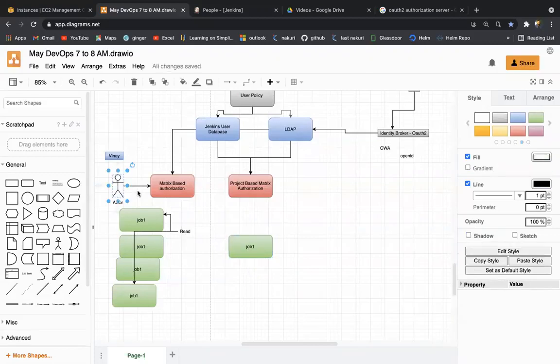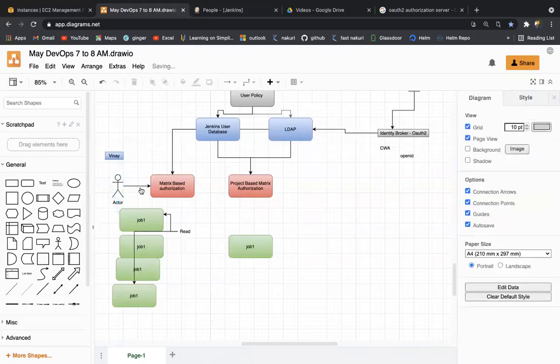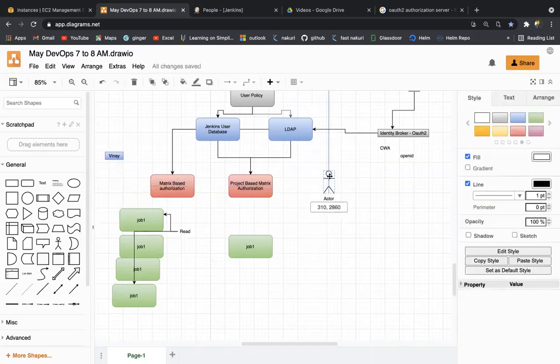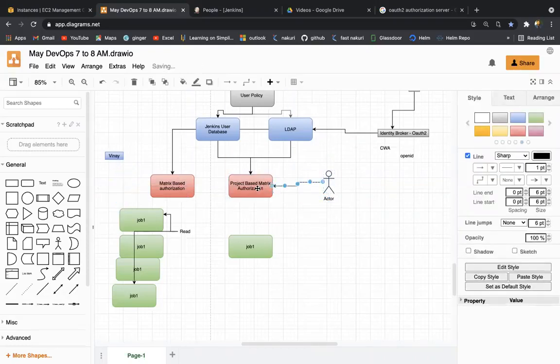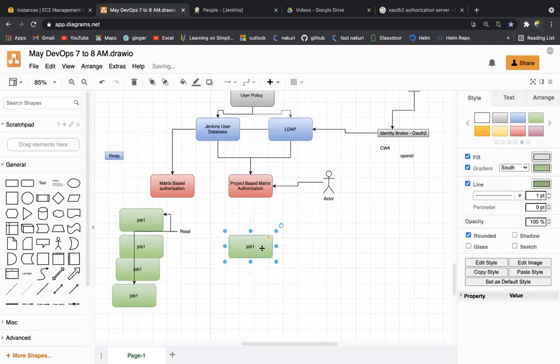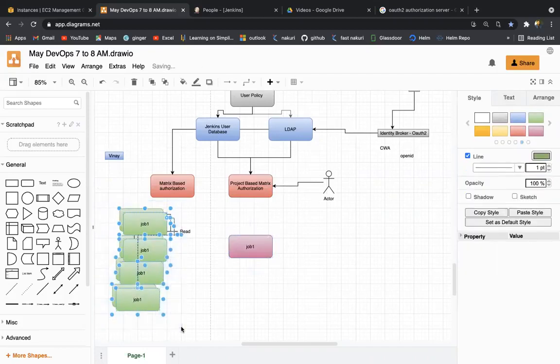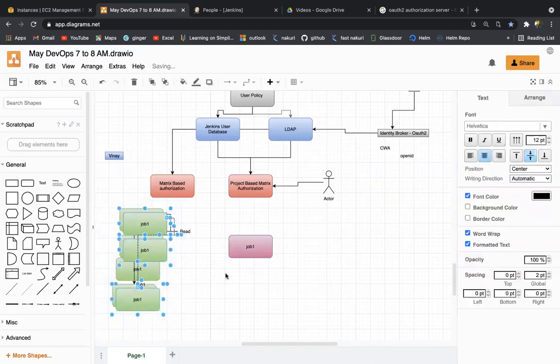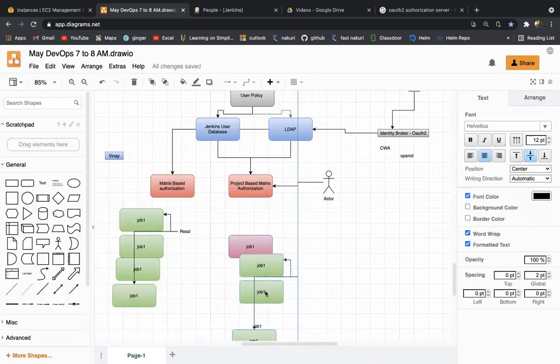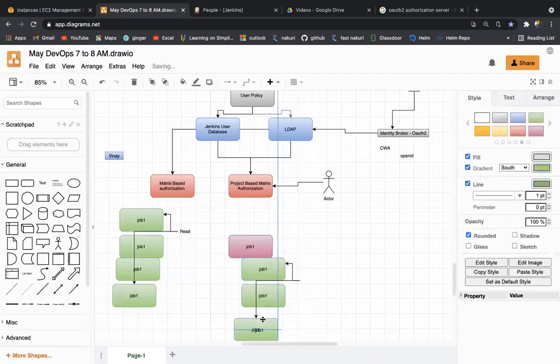So this user, you just remove from here. You can go back and add into project-based matrix authorization. For the particular job, I just want to give full privilege. For the rest of the jobs, I just want to give read privilege. So in this category, you can go and add the user under project-based matrix authorization.